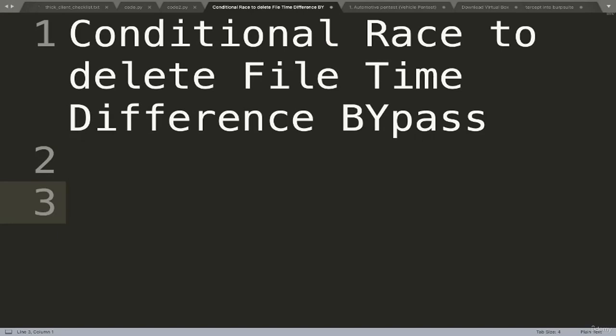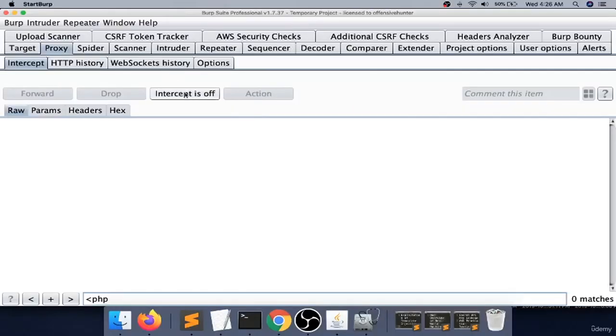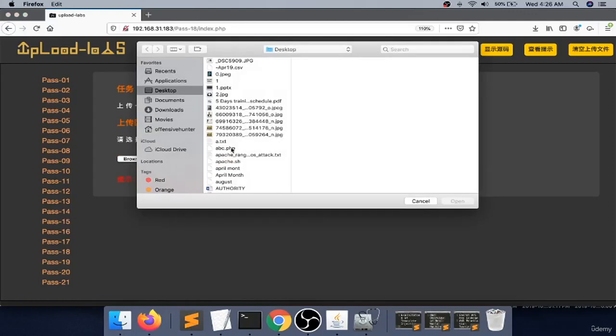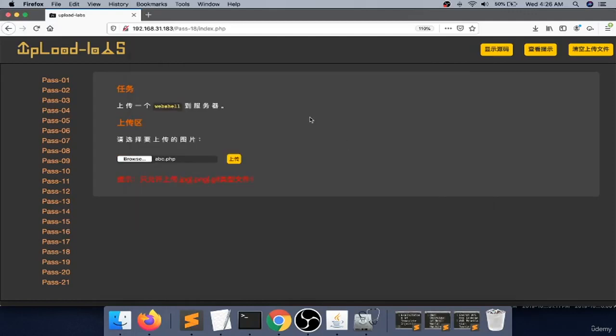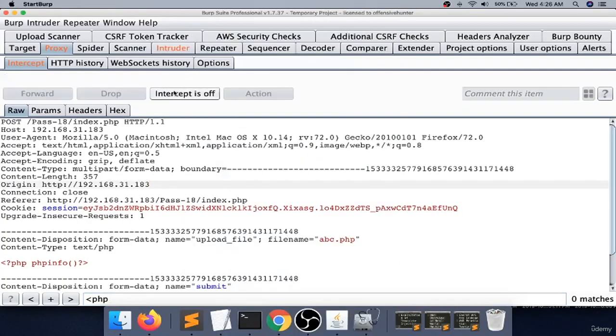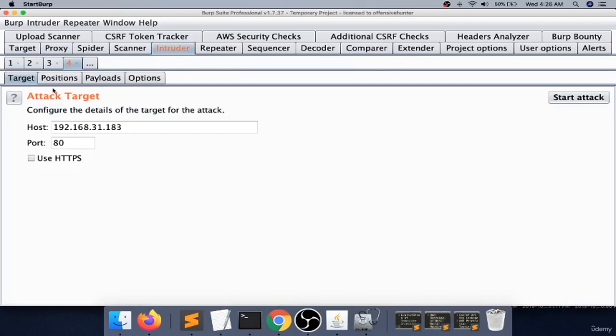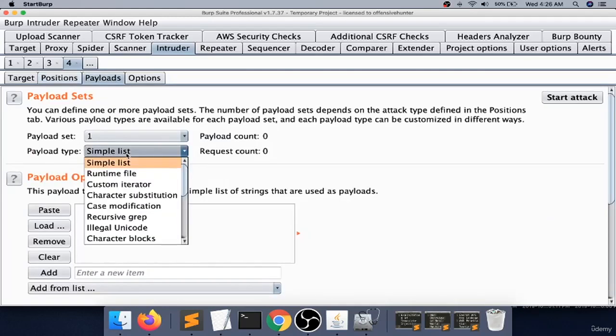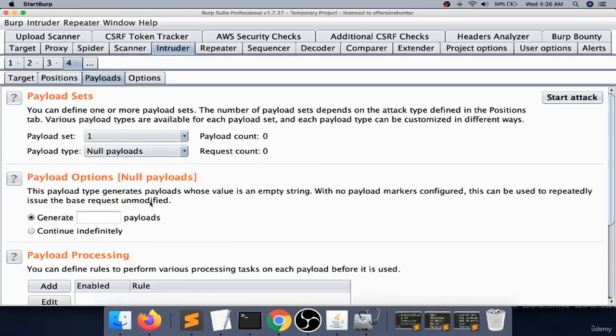So you can use this one. Let's capture the request. I'll use, let's say, abc.php for example, and capture the request, upload, right click, send this to Intruder, because we have to upload this. Positions, then I'll first clear, payloads, simple list to null payloads you can use. And how many times? Let's say 5,000 or 50,000 times.